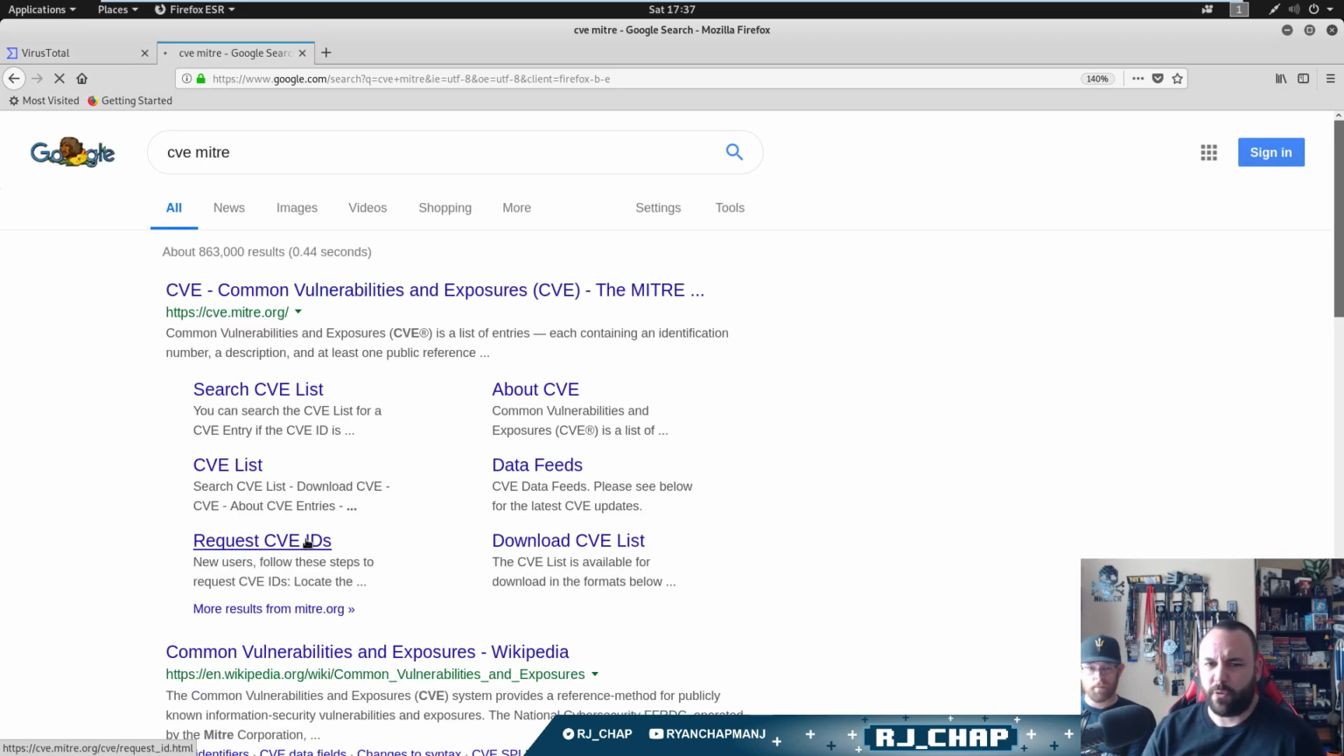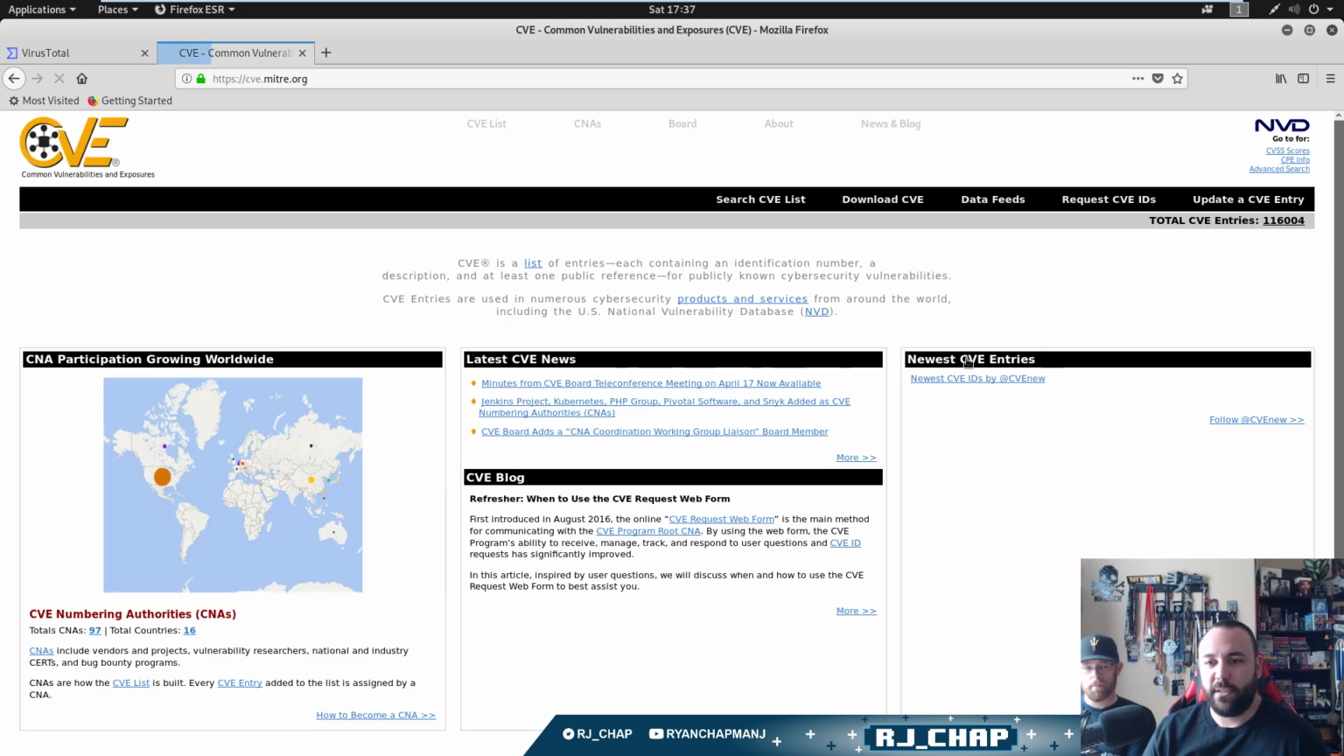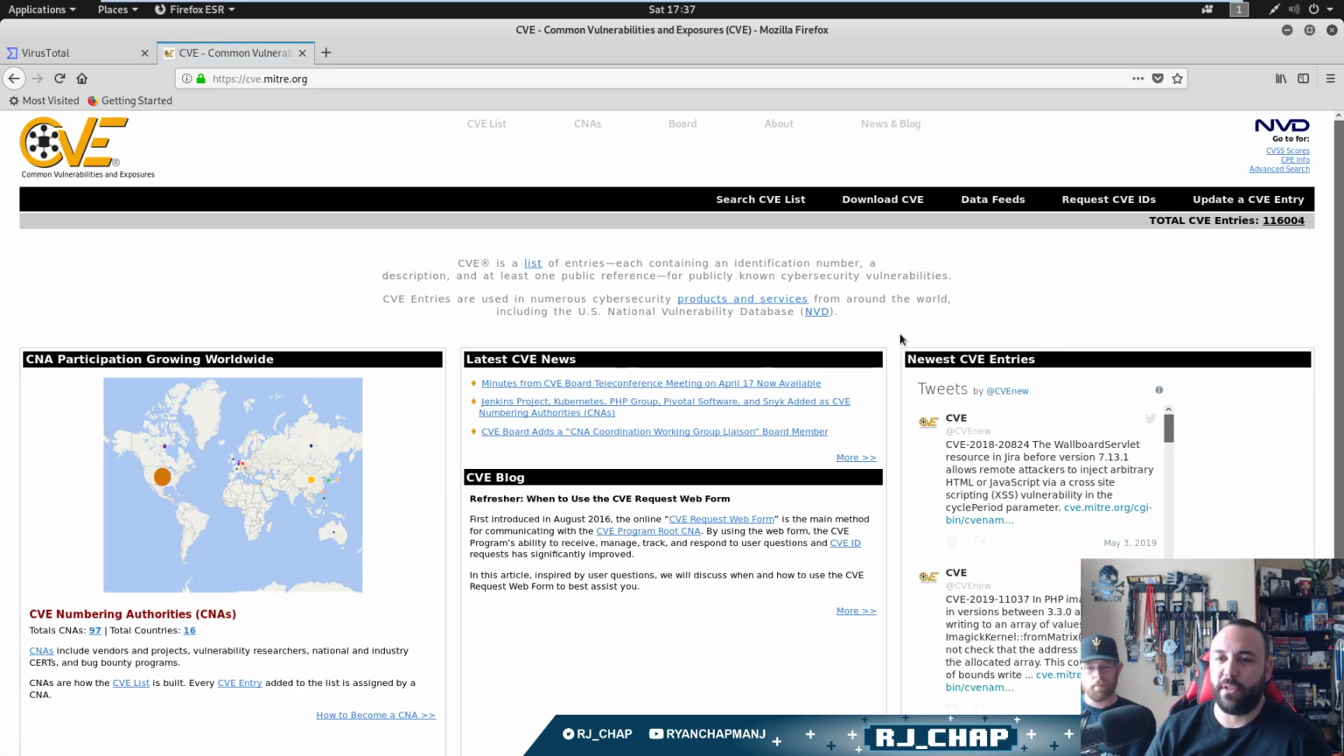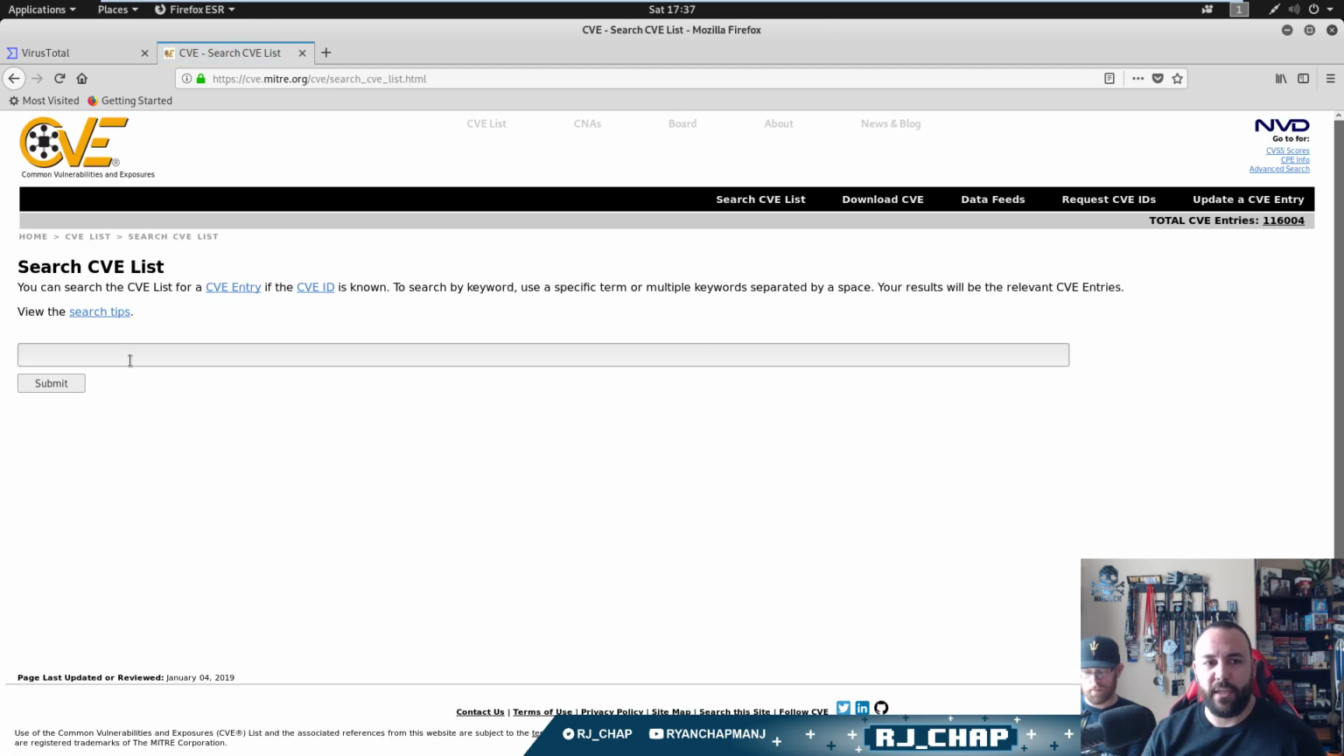The MITRE group or corporation or whatever term they're actually using provides the CVE as basically a framework for categorizing vulnerabilities. There's a whole scale involved, all kinds of fun stuff, right? So I'm going to go to search CVE list, and we're going to go CVE-2017-11882.